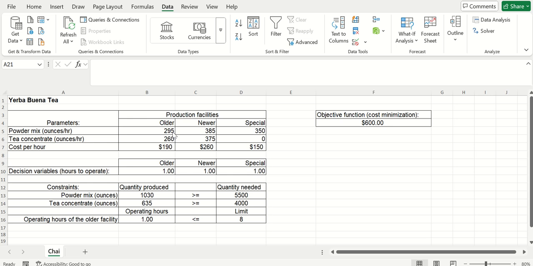For the chai, in this example for the Yerba Buena Tea Company, they have three different facilities: an older facility, a newer facility, and a special facility, where they make two products. One of them is a powder mix that all three can do. The second is a tea concentrate, which only the older and the newer facilities can do, but the special facility can't do that.